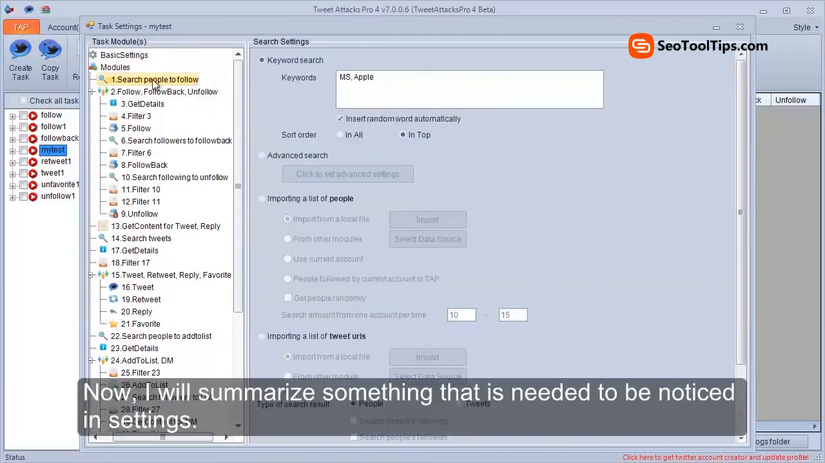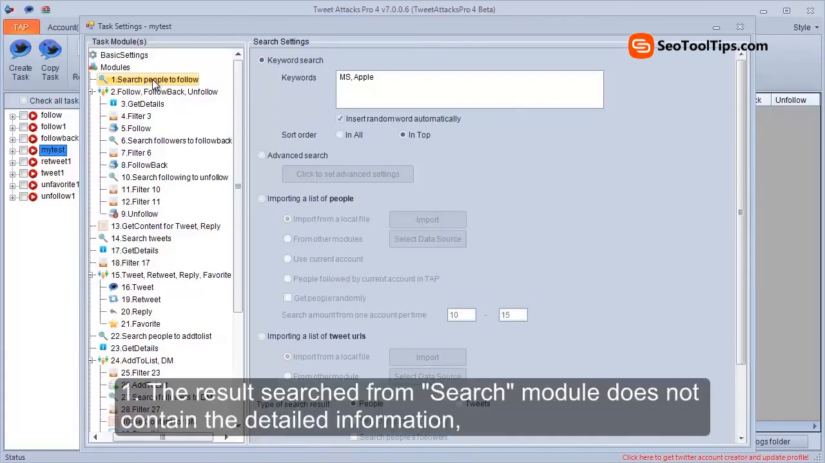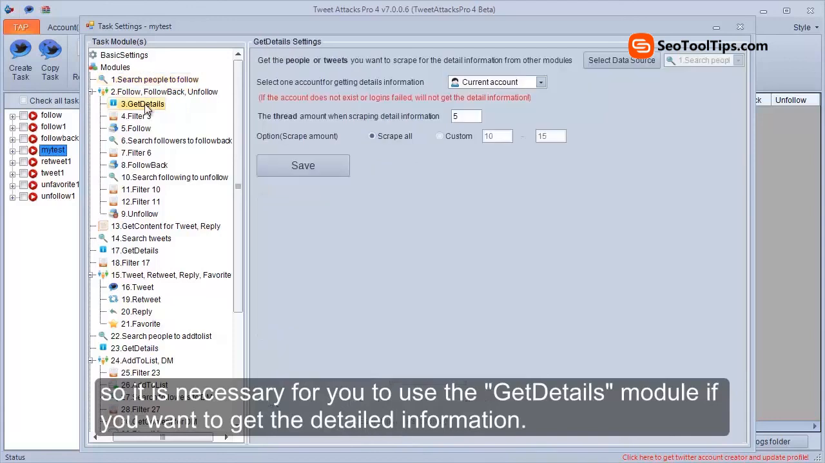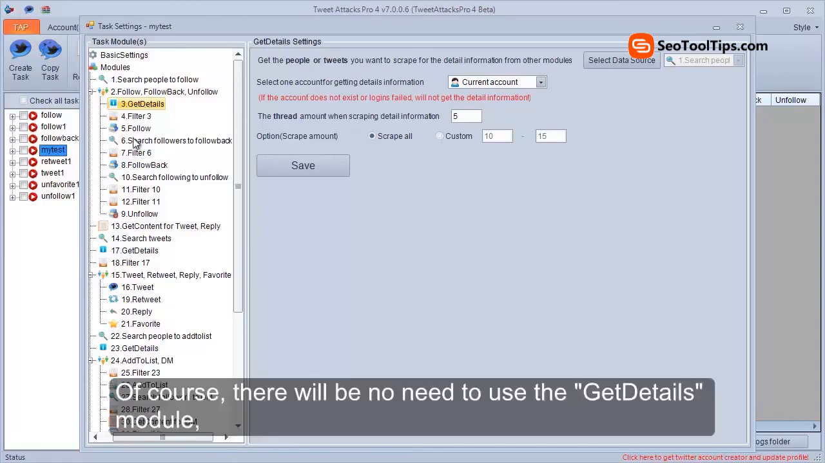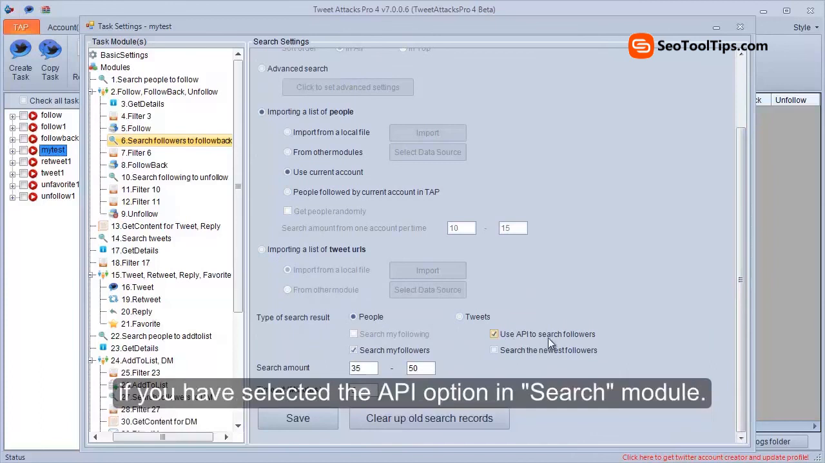Now, I will summarize something that is needed to be noticed in settings. 1. The result searched from search module does not contain the detailed information. So it is necessary for you to use the Get Details module if you want to get the detailed information. Of course, there will be no need to use the Get Details module, if you have selected the API option in Search module.